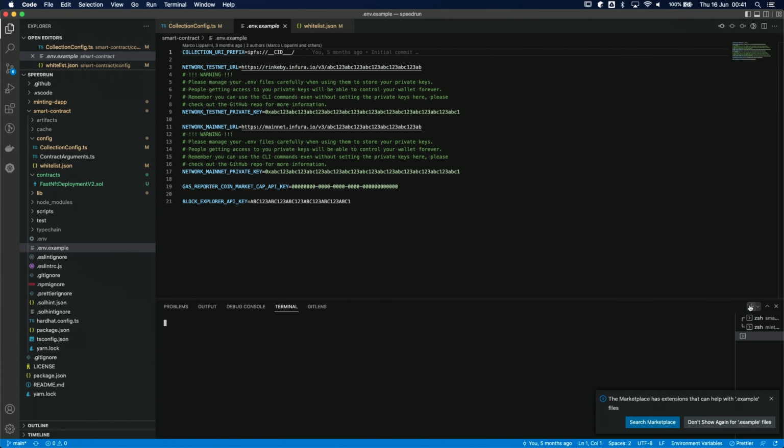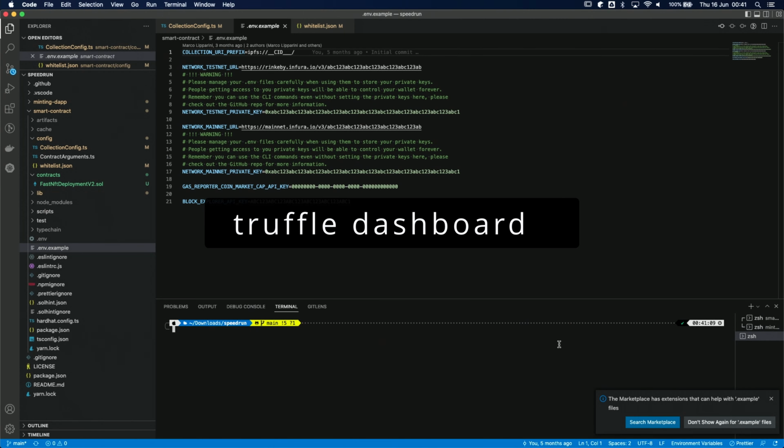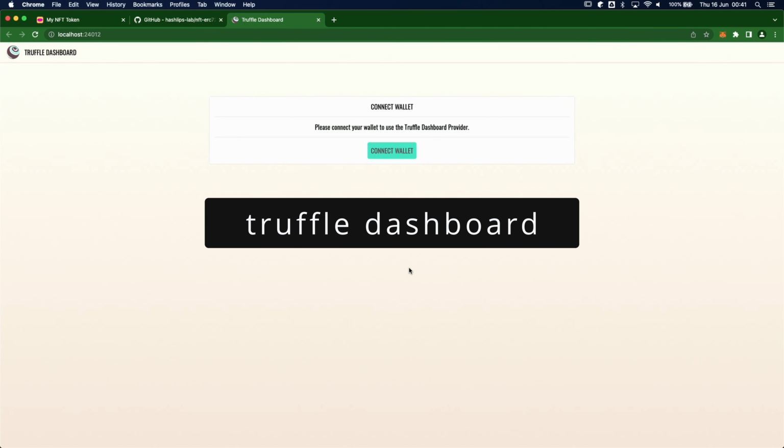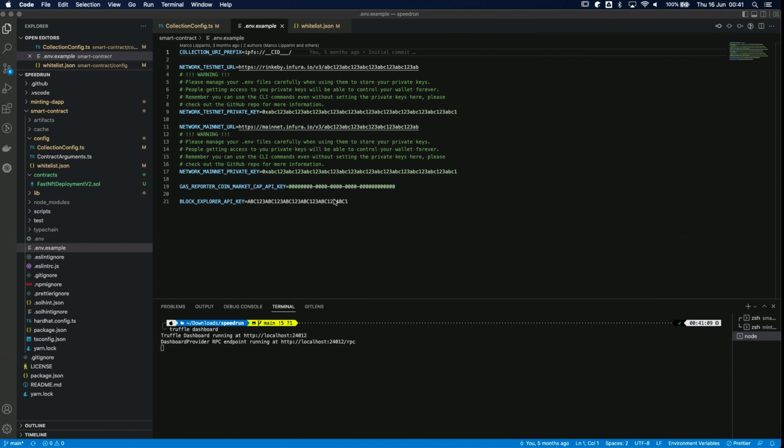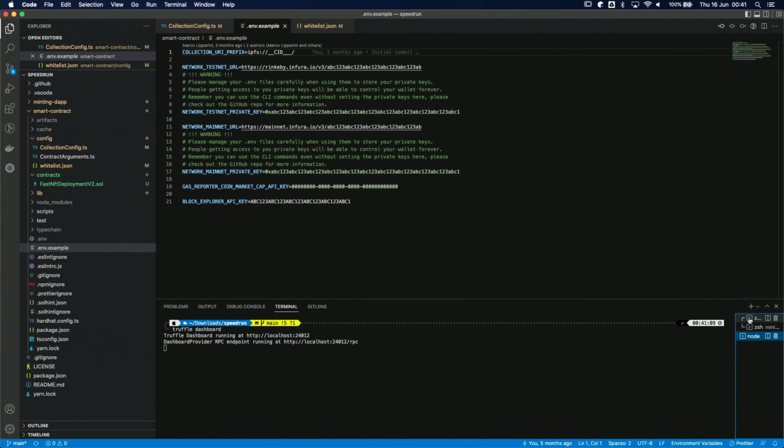Now that the configuration is set, we can open a terminal in the background and run Truffle dashboard. On the dashboard, we can connect our wallet and confirm the current network. At that point, Truffle dashboard will be ready to receive transactions. Time to deploy the contract.